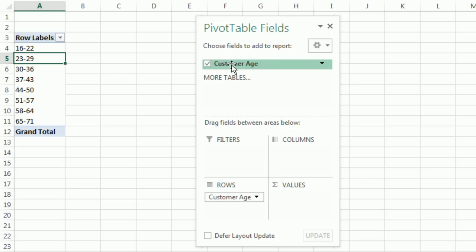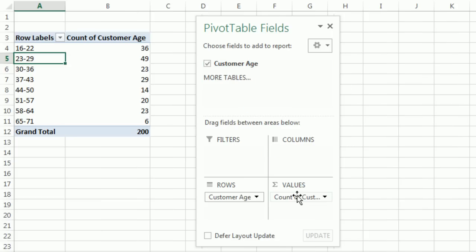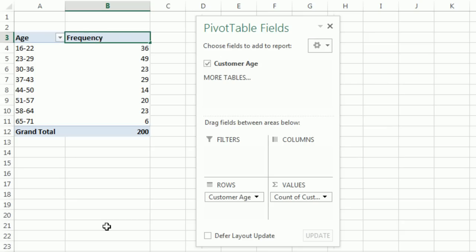Now we simply come over and drag our age down to values. There's our frequency distribution. We can rename the columns: age, tab, frequency, and enter. That is absolutely amazing. Now we can create a histogram.